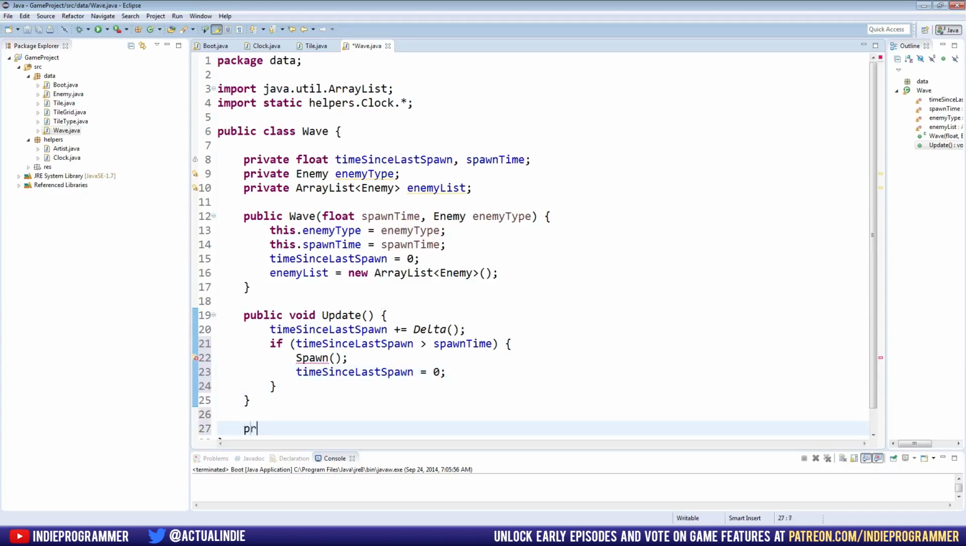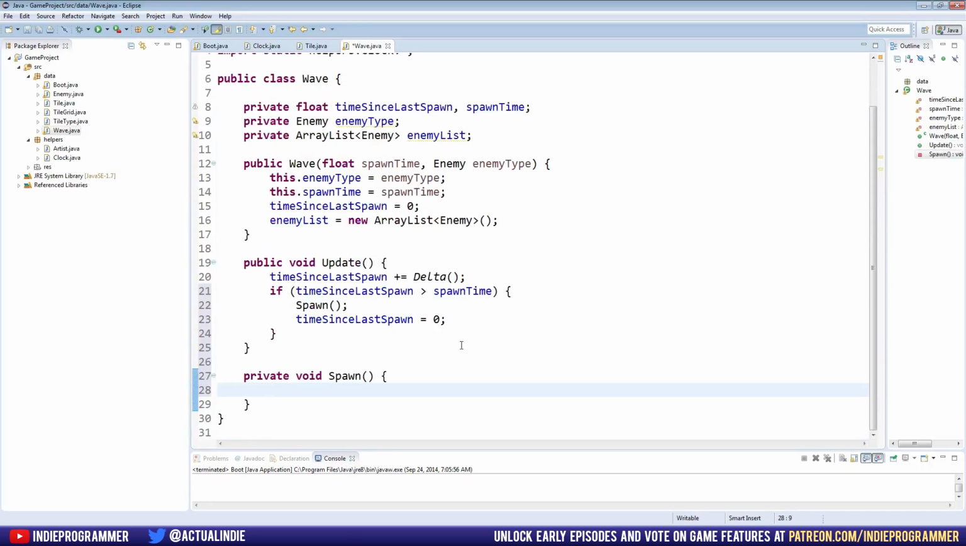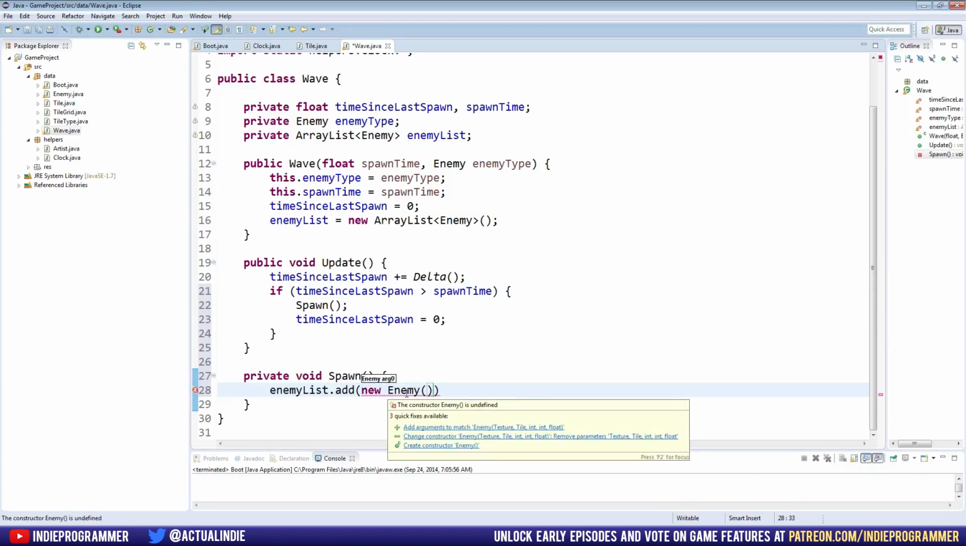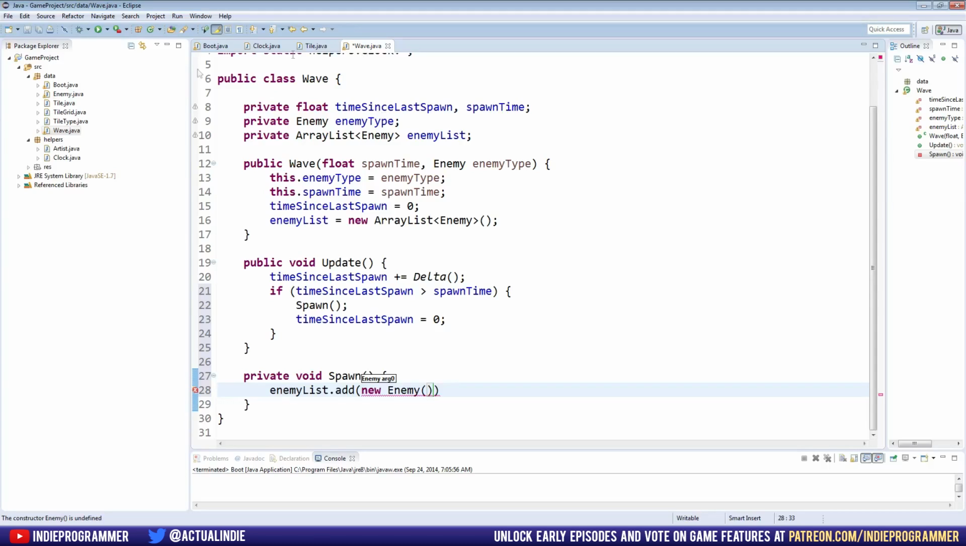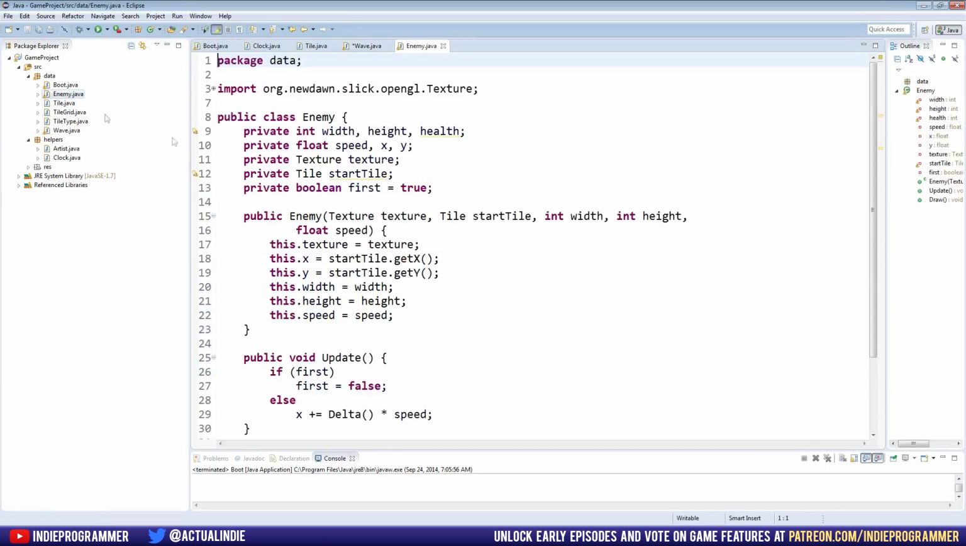And now let's make our spawn method. How that's going to work is we're just going to add a new enemy to our enemy list. enemyList.add(new Enemy(...)). And we're going to need some values from the enemy class that we don't currently have access to, like the texture and the start tile and stuff like that.